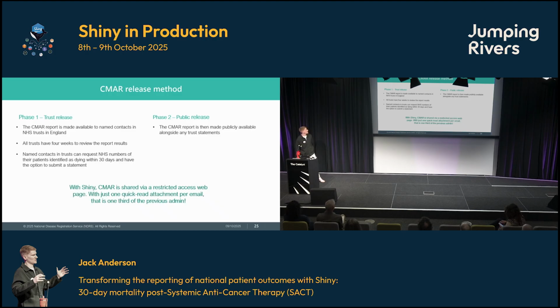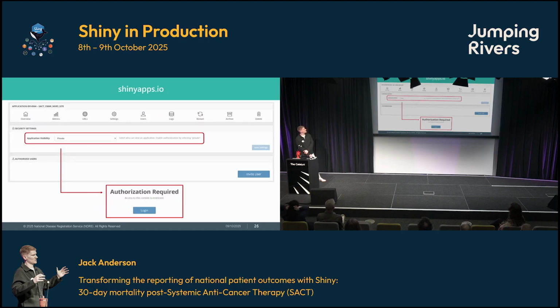However, with Shiny, CMAR is now shared via a restricted access web page in that phase 1, and we just attach 1 quick read attachment, so approximately a third of the previous admin. And the way we do that is with the shinyapps.io backend. We change the application visibility from public to private. And what that does on the front end is hide it behind the authorization required and a login requirement, which we can then maintain through our invite user button.